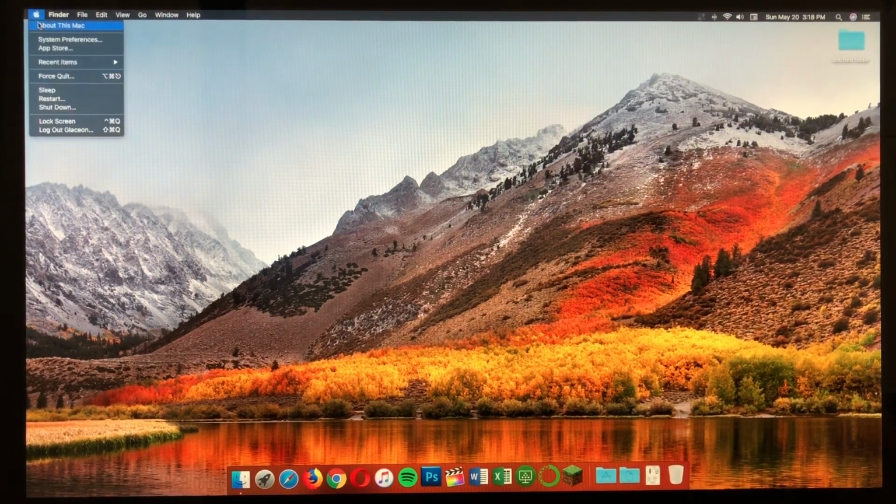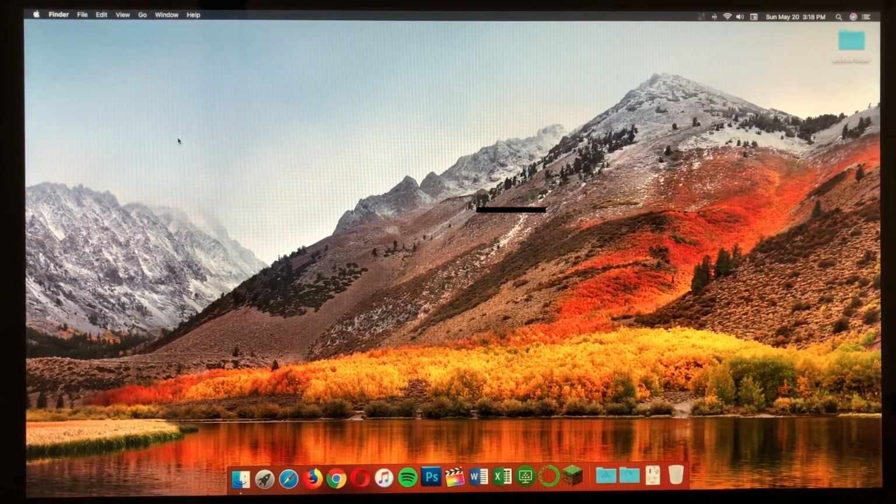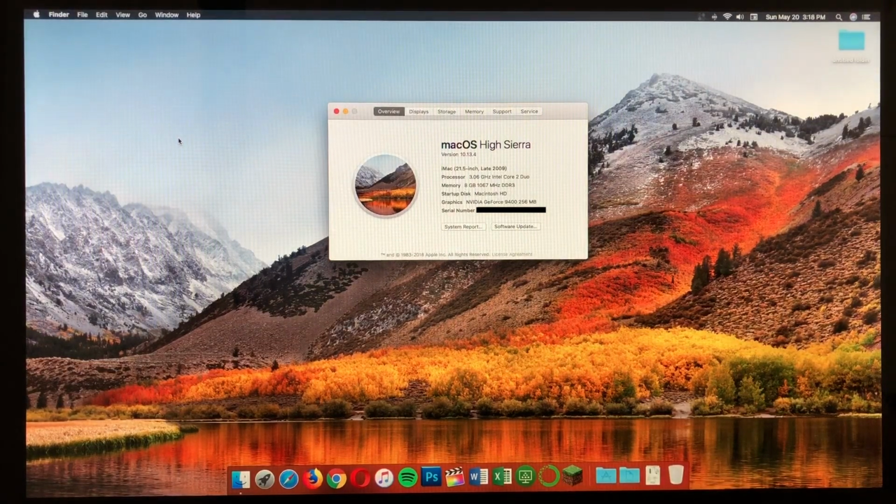So let's go ahead and take a look at About This Mac so we can confirm some of the specs that I said earlier. We can see we are running macOS High Sierra 10.13.4 and all the specs that I previously mentioned.